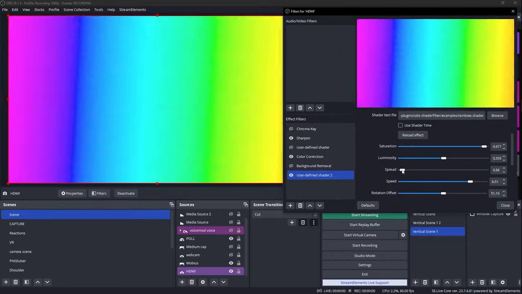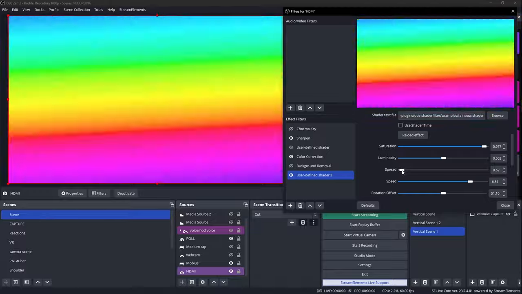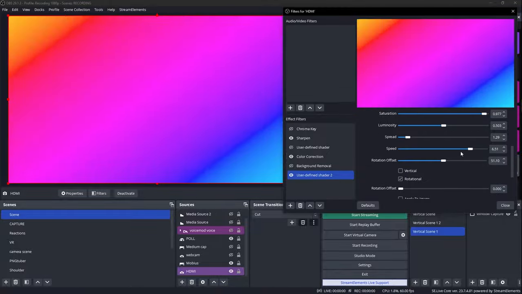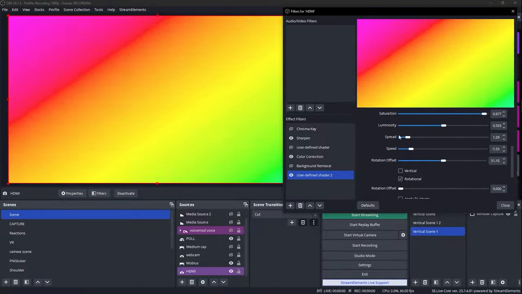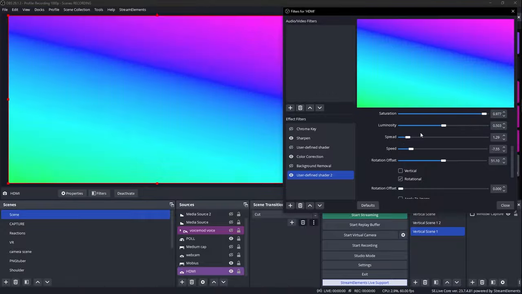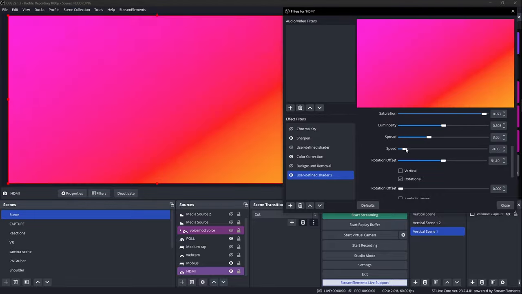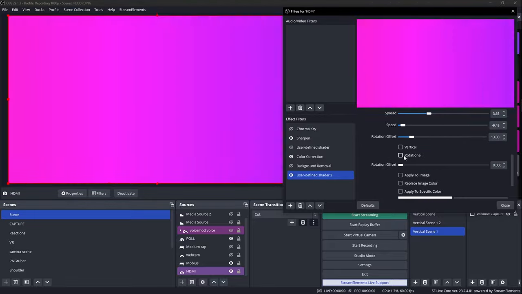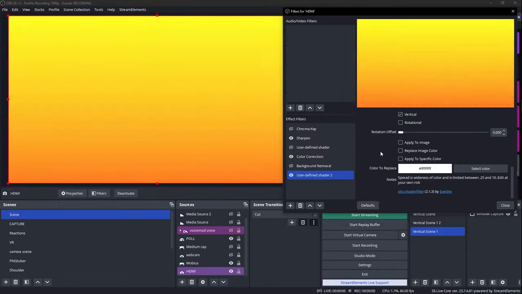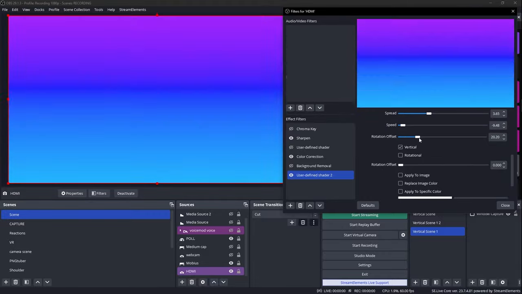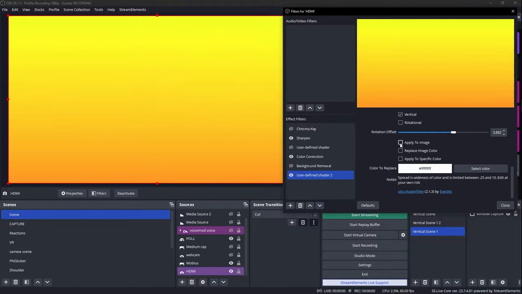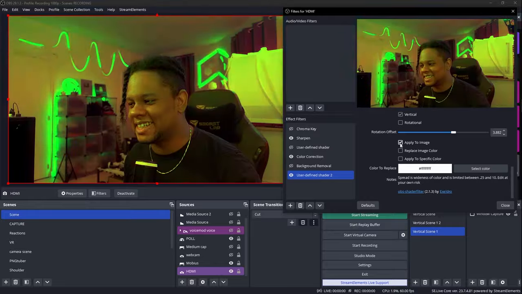Rainbow. As the name implies, it's just a rainbow effect where you can control the saturation, luminosity, speed right there, but also the spread. Spread is basically how many colors you can see at once and how much the gradient is affecting it. See like that, let me lower the speed a little bit. And as you can see, rotational makes it rotate. When you don't have it, it's just right to left. There's vertical, so down to up. And does the rotation offset actually work this time? You can apply it to your image so you get that type of effect.